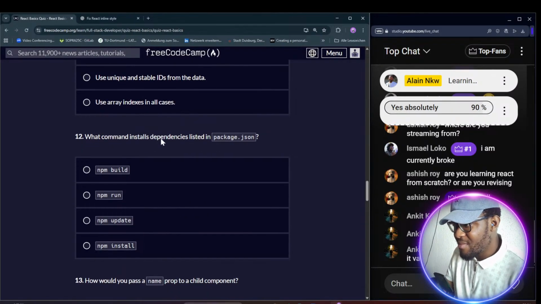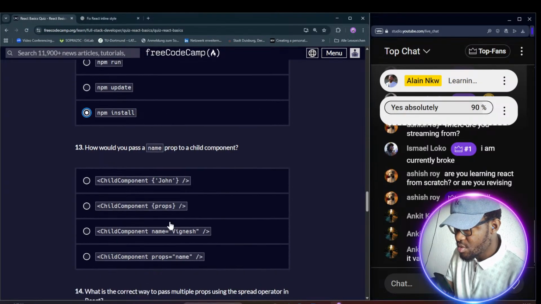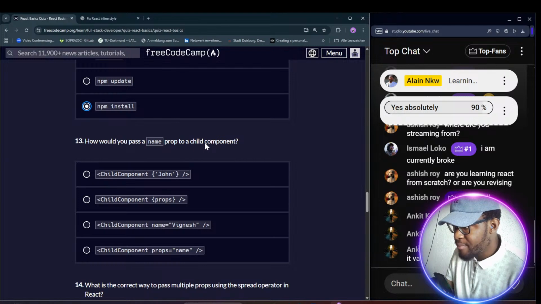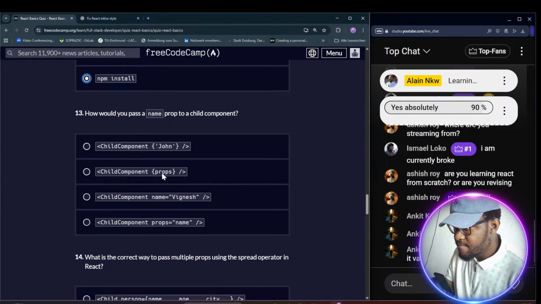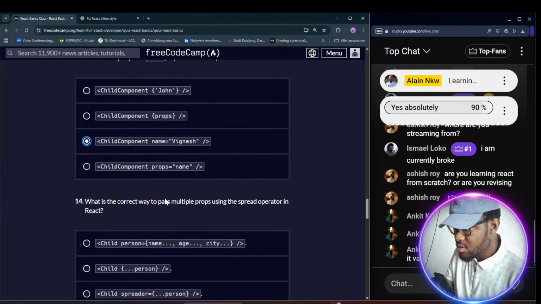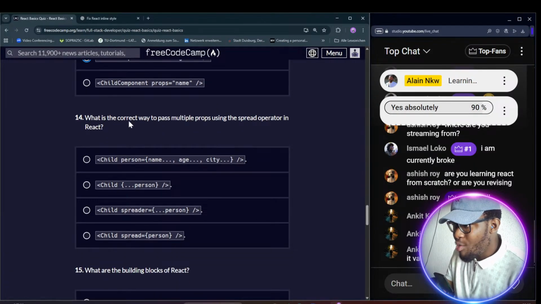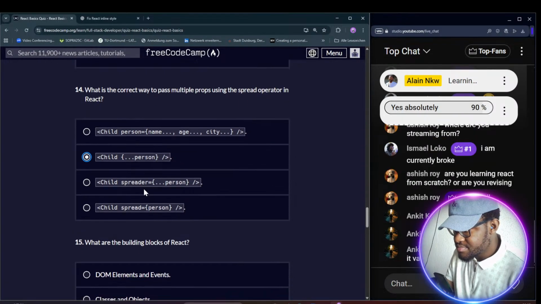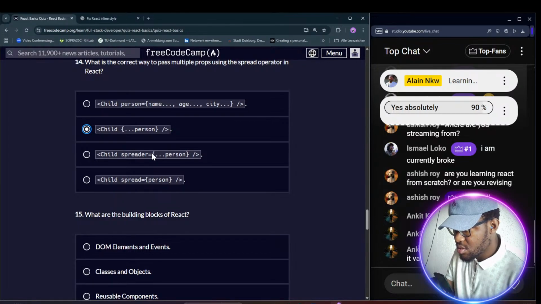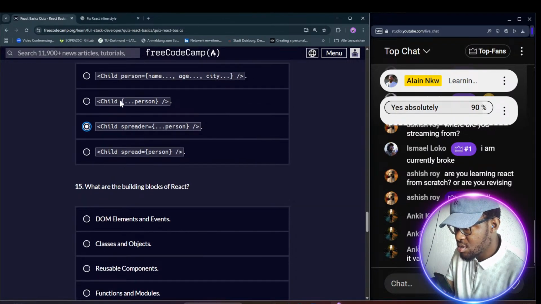So, what command installs dependencies? npm install. How will you pass a name prop to a child component? Yeah, this one. What is the correct way to pass multiple props using the spread operator in React? Let me check this one also. Child spreader. Okay, I think it's this one instead, because here there's no variable, so basically we cannot do it without a variable.